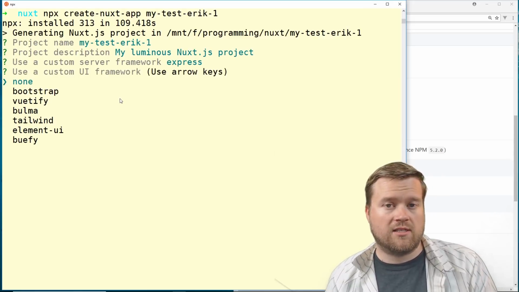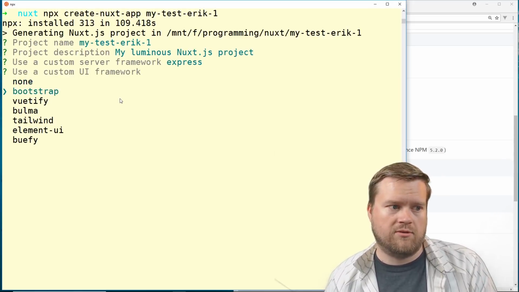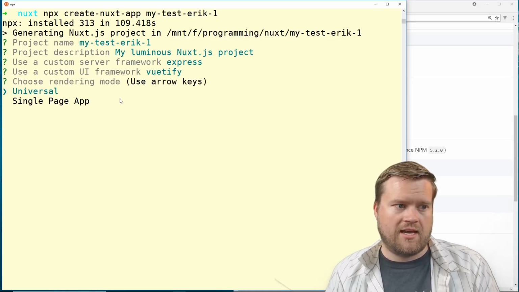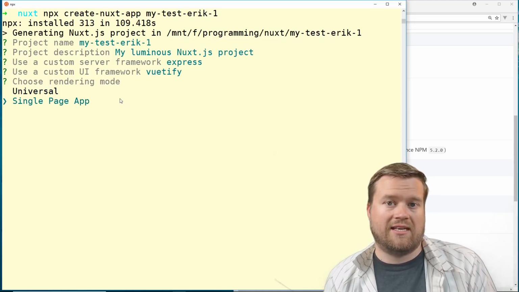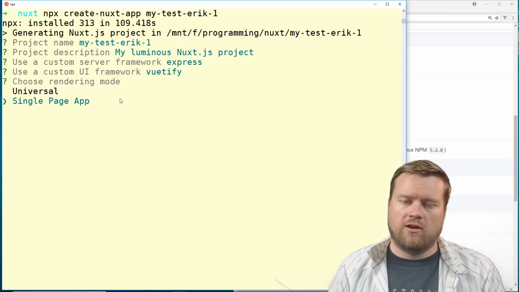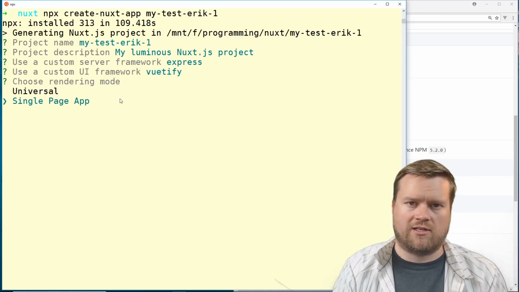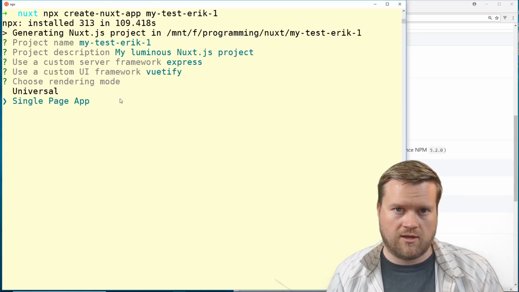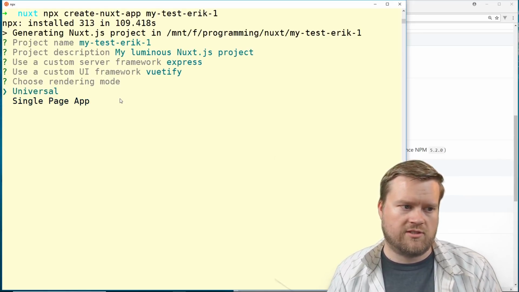And then you can actually install a custom UI framework too, like Bootstrap, Vuetify, Bulma, Tailwind, Element UI, Buefy. So I'm going to use Vuetify, and then it's going to ask you, do you want to have just a single page app, or do you want to have a universal? And universal is where you have a Node server, and the Node server actually helps render the page for you, so it's quicker on the first initial load. So we can actually use universal here.